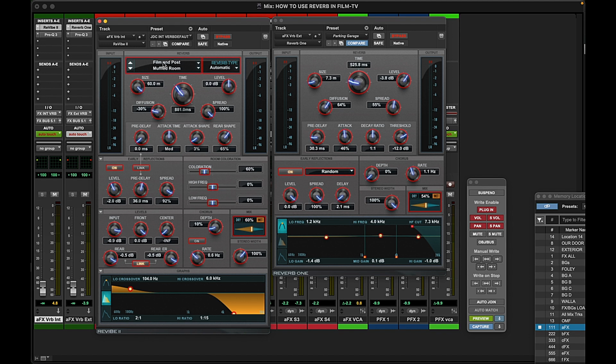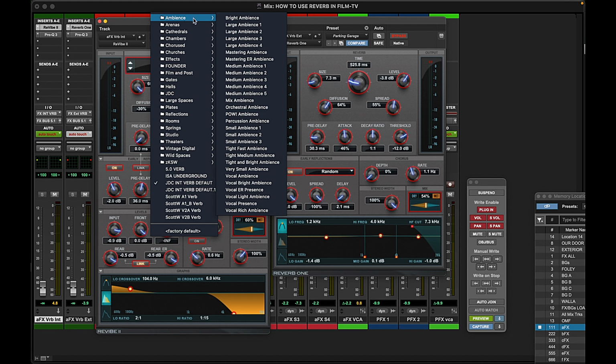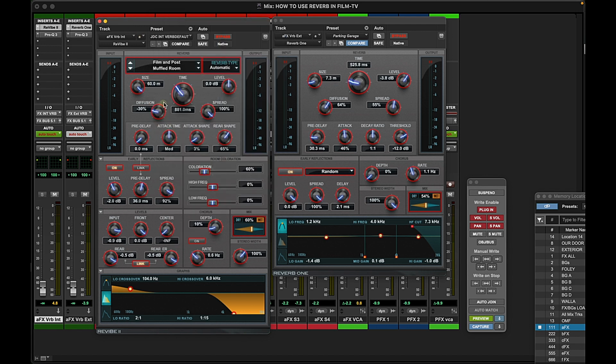I believe this all came from under the film and post, and we tweak some of these things. But a lot of these presets have been accumulated over the years from other people, other collaborators. But if you go in here, you could see it's a whole bunch of different settings, right? Now, this particular setting I'm going to show just sounds great. It's just a go-to.